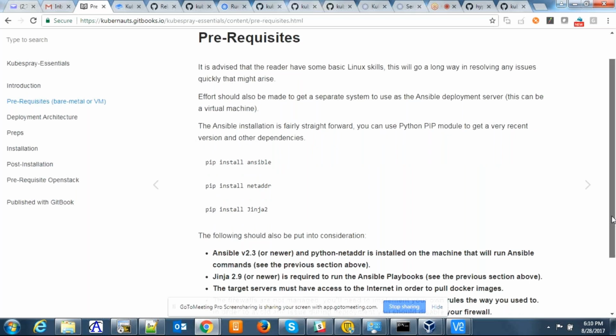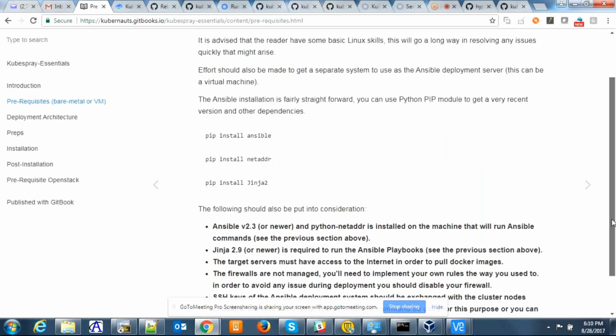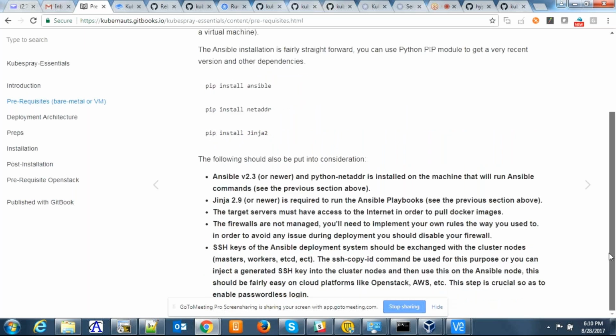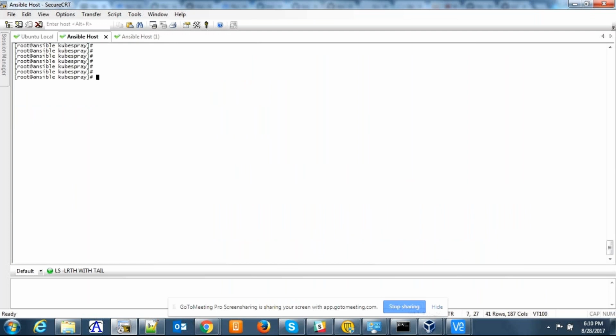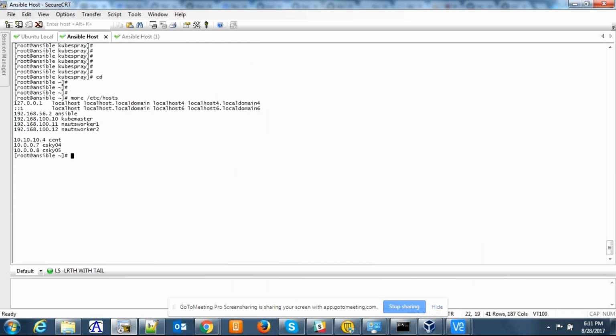Let me quickly show you my Ansible host. I've already populated the host file. So if you look at the host file, this is the section for my deployment. The .10 is for the kubemaster, .11 is for the node worker 1, then the .12 is for the node worker 2.